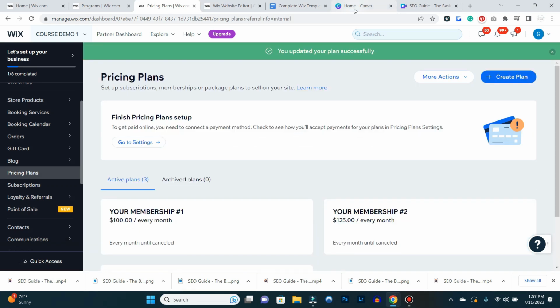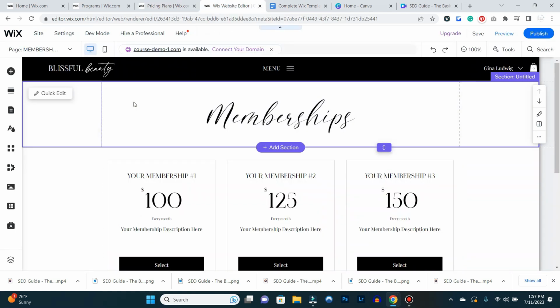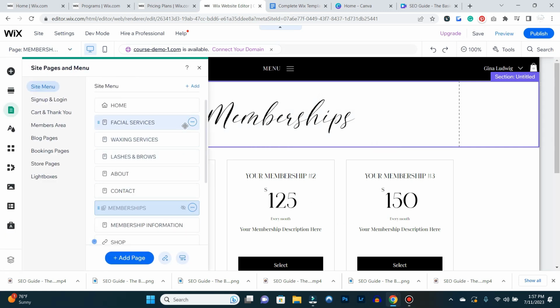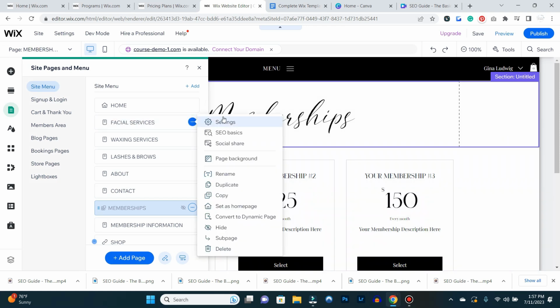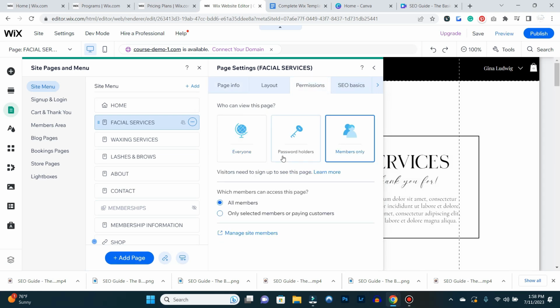And I'm going to show you one other thing in the editor here that's kind of cool. So with those pricing plans, you can actually make member only pages. So let me actually go to my site and let me make one of these pages. Let's go ahead and go to facial services. Obviously, we wouldn't want to make this private normally, but we're going to go ahead and go to permissions, members only. And then you can have it be so that only people can access that page that are members of the site or only selected members or paying customers.